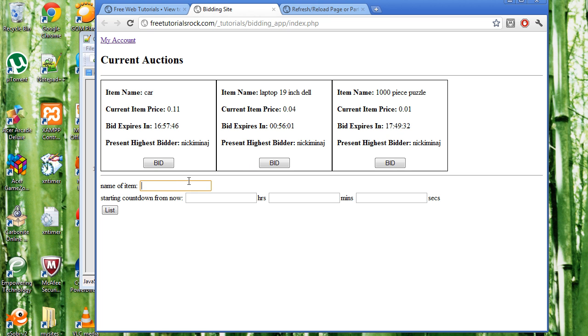And I showed you guys how to do this, right? Create an item, new item. I showed you the 1,000 piece puzzle. I already showed you how to do that.